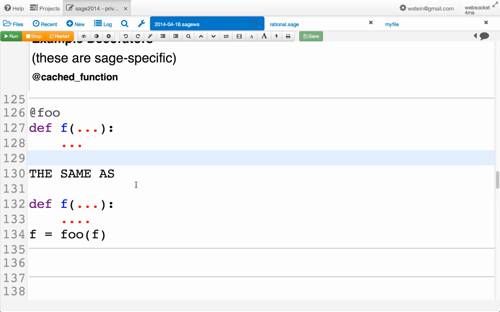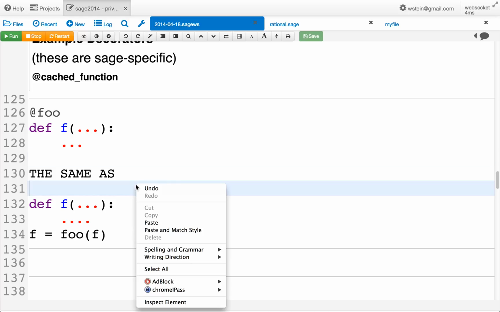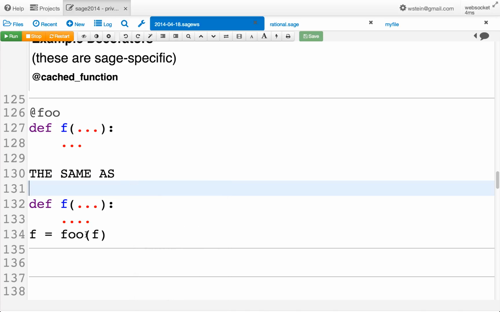Okay, so that's all it is. So you should think decorators are ridiculously easy. The only thing that's hard is, well, foo could be really complicated, right? It's an arbitrary Python call. So foo could do 1 million lines of code on f. Therefore, decorators can be very complicated. But it's not the idea of a decorator that's complicated. It's just that what the decorator does could be arbitrarily complicated.